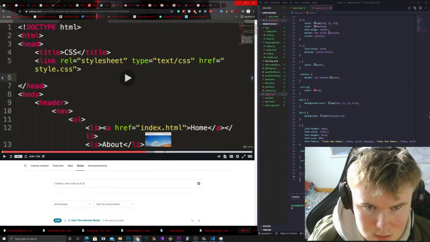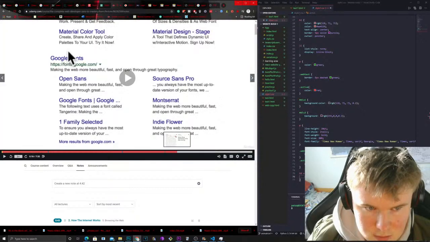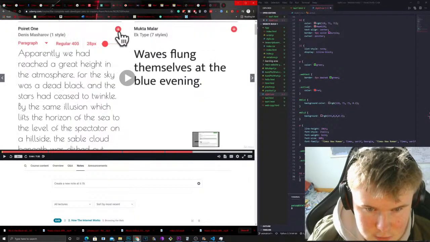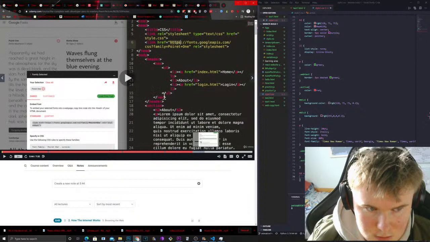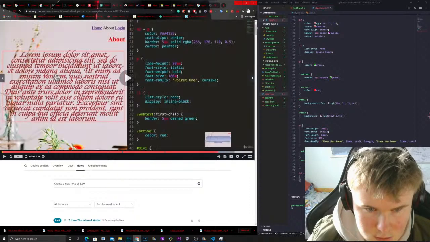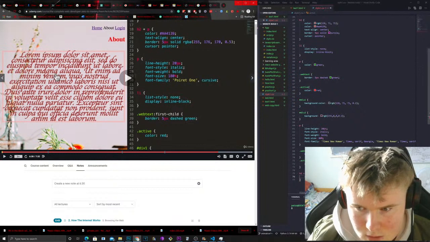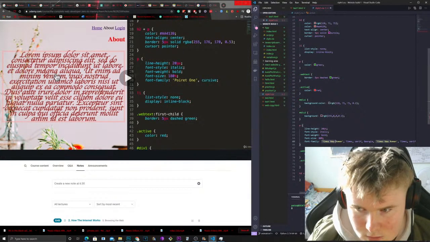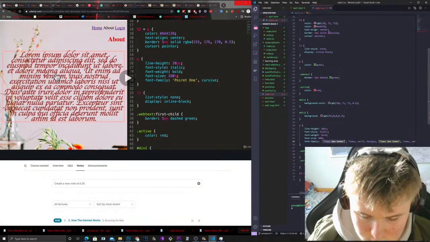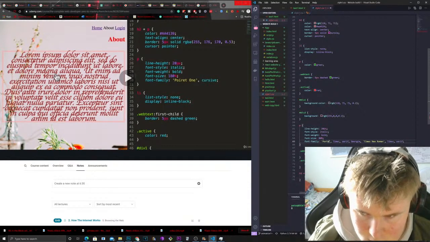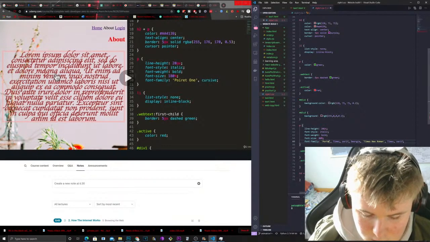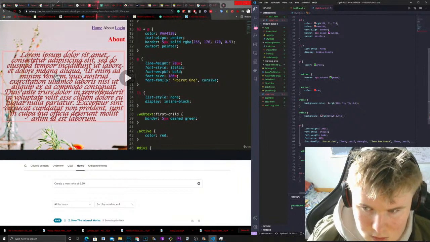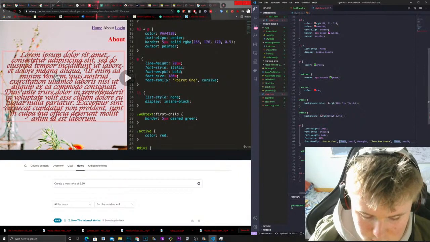We'll go to Google Fonts, downloading the Pirata One font. Font family Pirata One, cursive, okay. So now we have font family of Pirata One and then cursive.